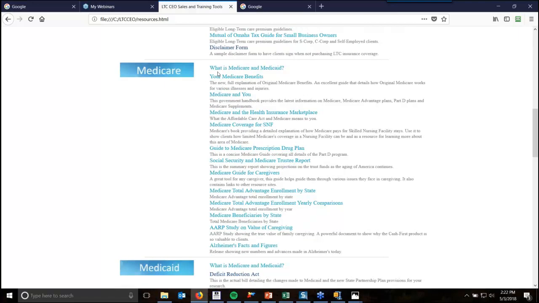Medicare, you want to know more about Medicare than you ever want to know? Right here's your area. Talks about exactly what Medicare does. All up to date, all telling you about things from what Part A covers, Part B covers, how the prescription drug plans work, the Medicare guide for caregivers, everything you could ever want, including Advantage plans, etc., are right here.